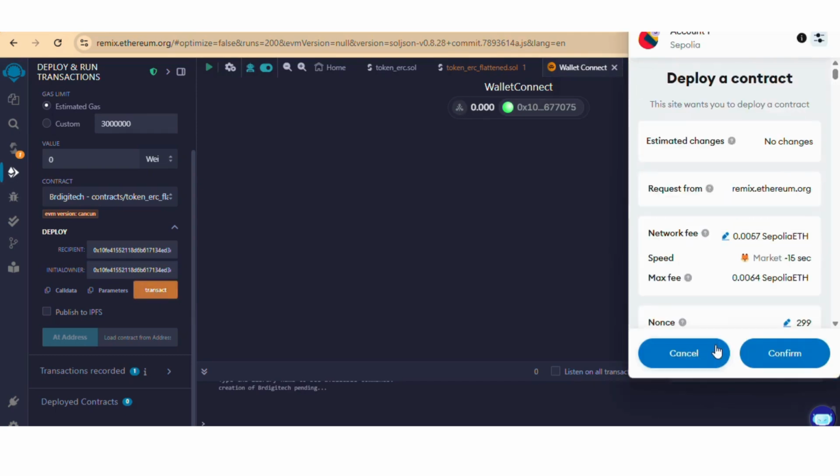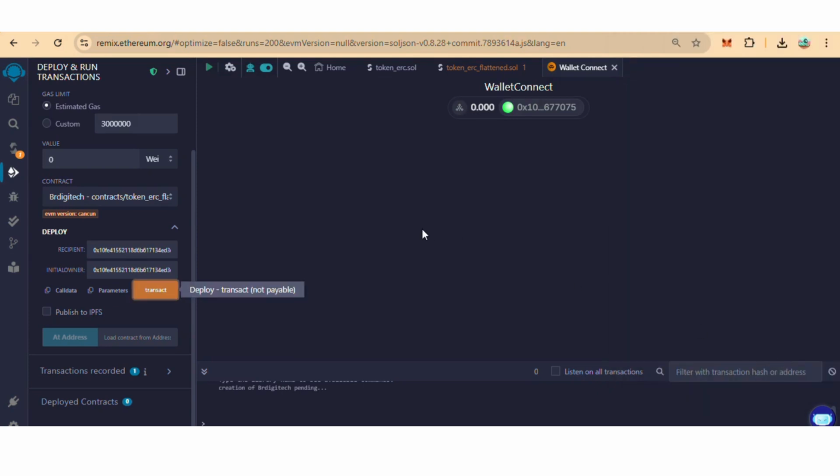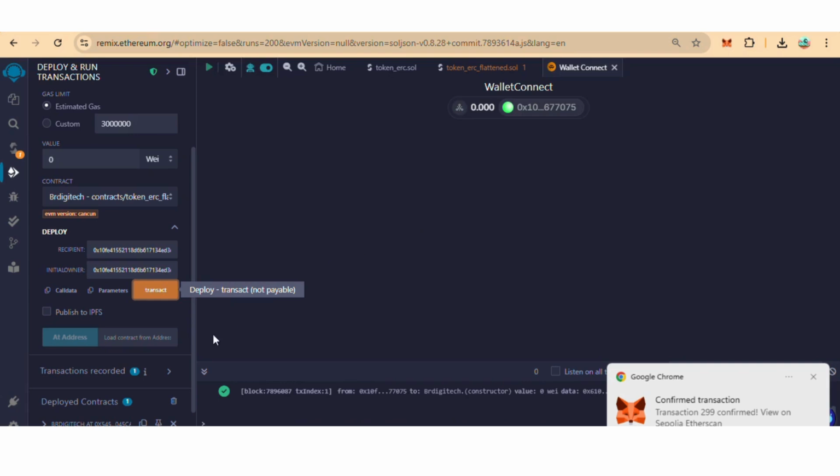MetaMask opens after clicking the Transact button. Now we will confirm our transaction by clicking on the Confirm button. The contract will deploy in some seconds, then we will verify our contract.